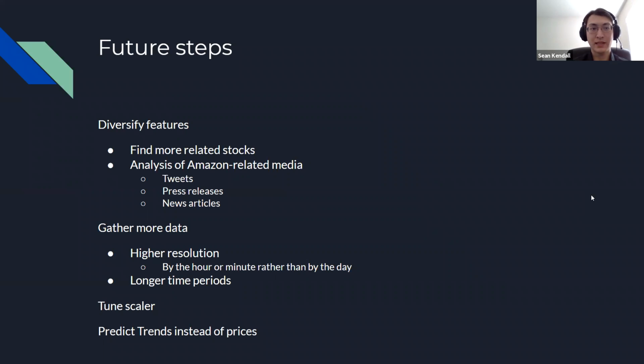And some future steps I want to take. I want to diversify the features even more by finding more related stocks. And then I want to do an analysis of Amazon-related media, which includes tweets, press releases, and news articles. Then I want to gather more data. In particular, I want to use a higher resolution, by the hour or the minute, rather than by the day, and over a longer time period, so I have more data for training and testing. Then I want to tune the scalar so I get the best results and performance out of it.